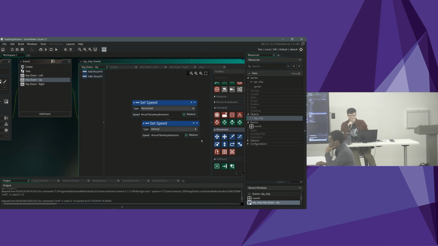All right, I'll slow down. Okay. All right. So right now, what we have is a ship that is going to accelerate when I press up, and it's going to be able to turn.